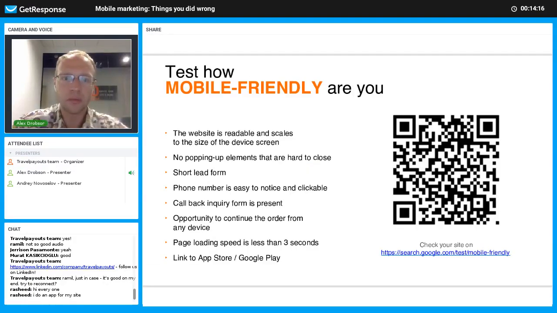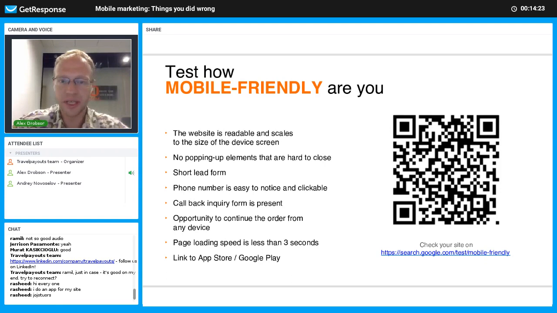Now to the mobile friendliness of your website in this case. This is a quick guide from Google. The website should be readable and scale to the size of the device screen. No pop-ups. We are not in the 2000s. Yes, it's almost 2020. All the lead forms should be as concise as possible. If you are looking for a call from a person who has interest in your business, ask for name and phone. Do not require his gender and his level of income. The more boxes to fill in you have, the lower the conversion rate.